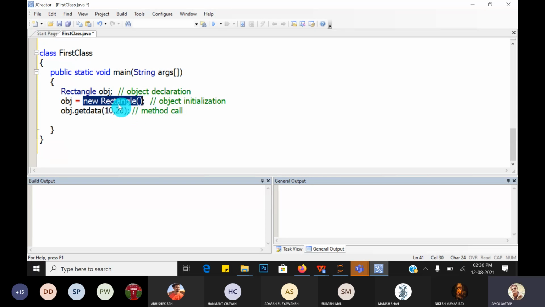It creates the space on the heap partition dynamically at runtime. It creates the object, and that object's base address is written by this new keyword and stored into the object reference. So obj is always called the object reference, not an object, but for our convenience we have called it an object, for the understanding purpose only. So object dot getData, and pass the length and width.